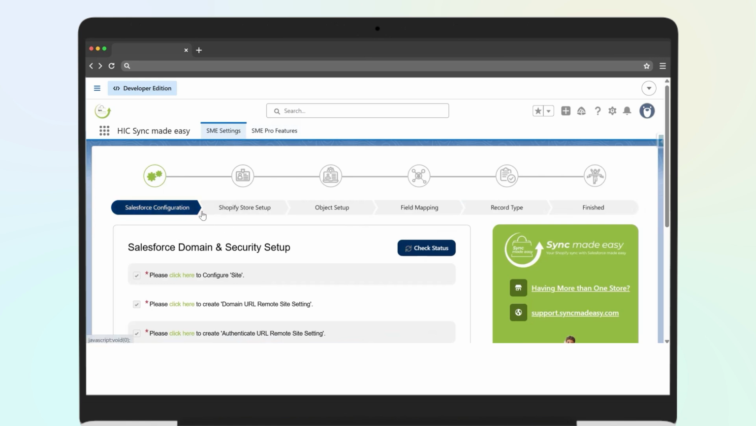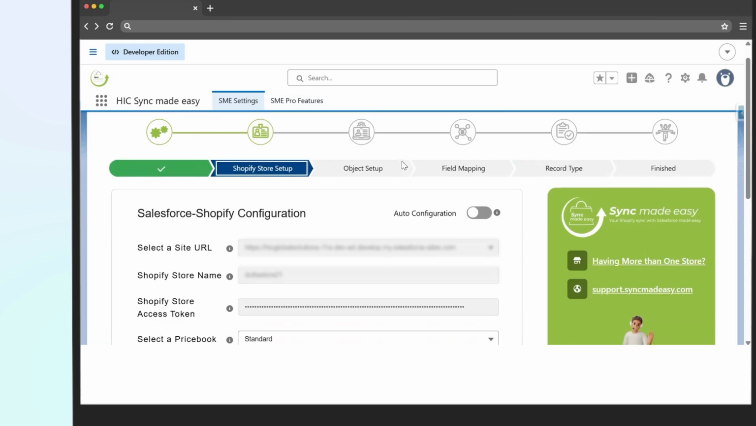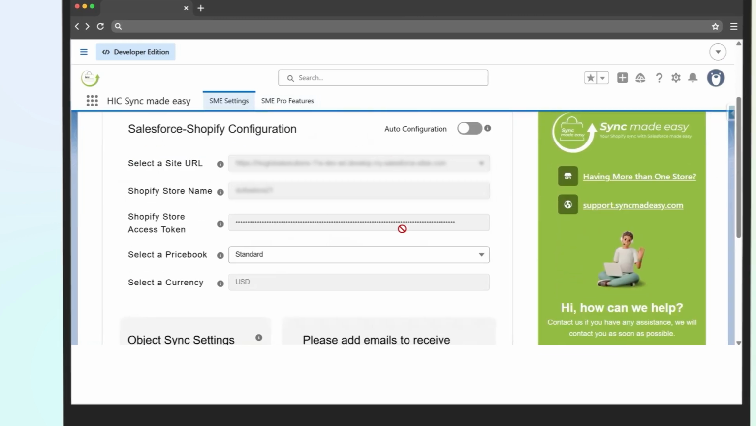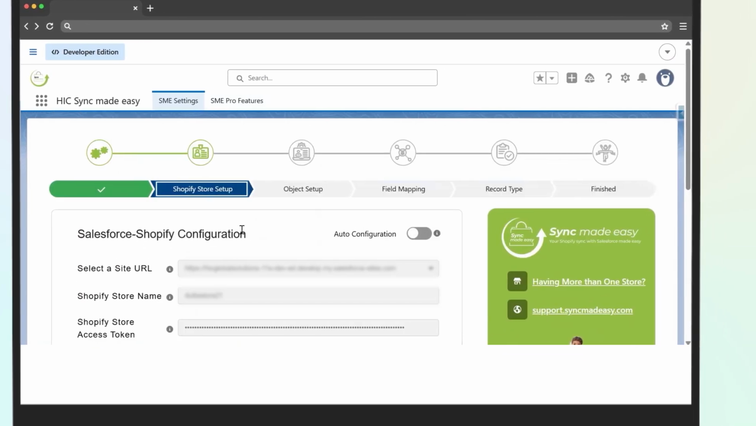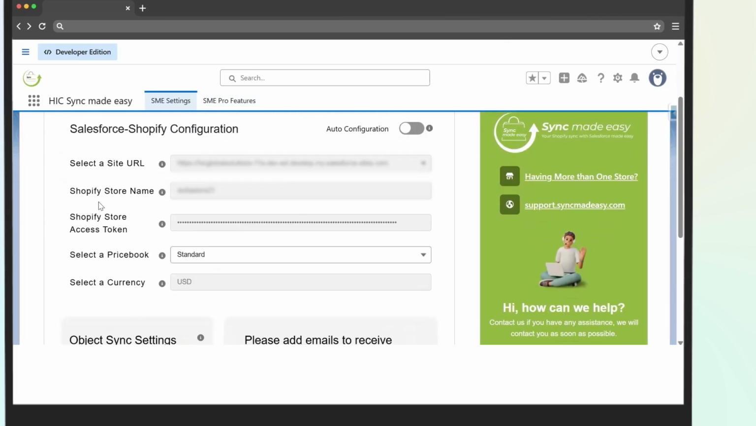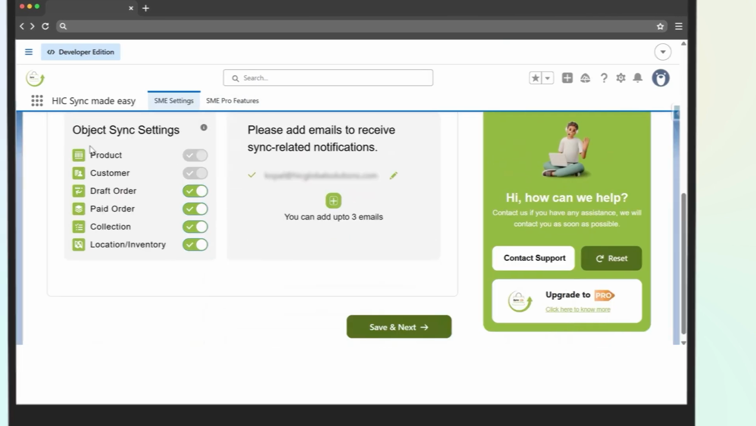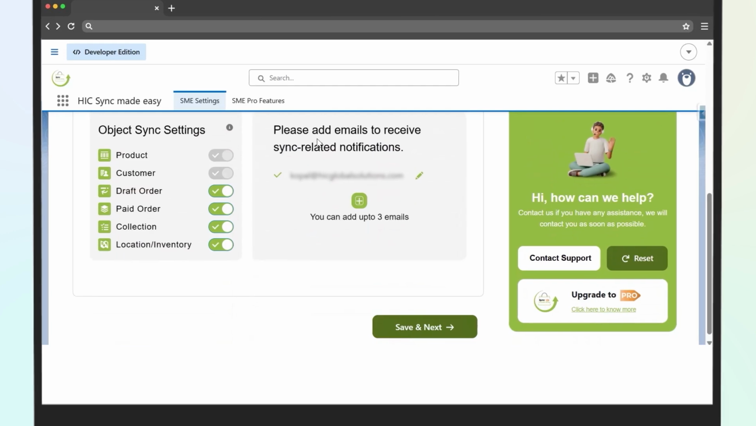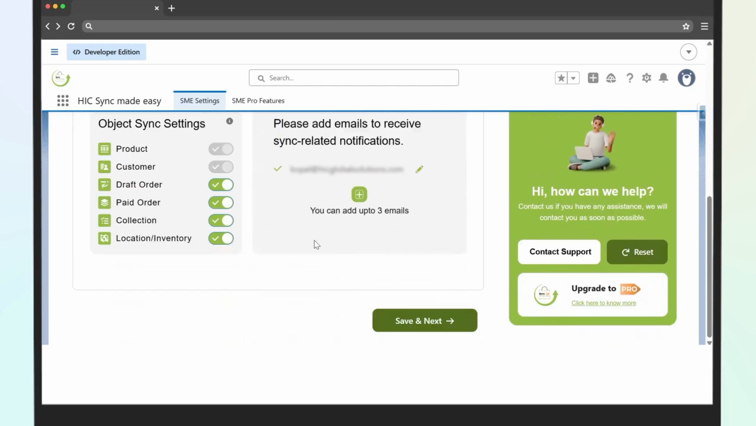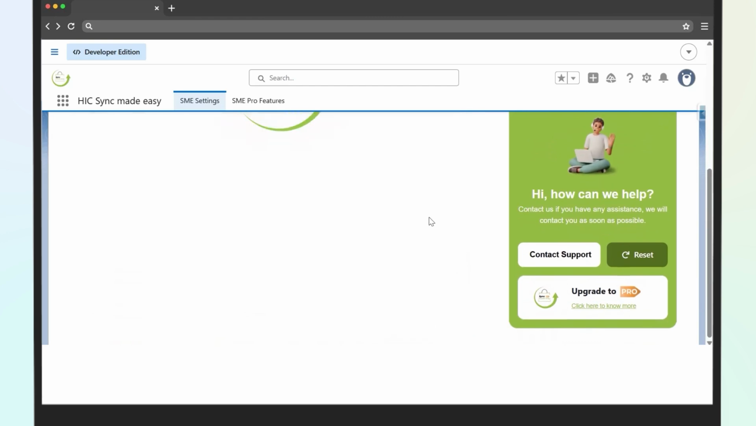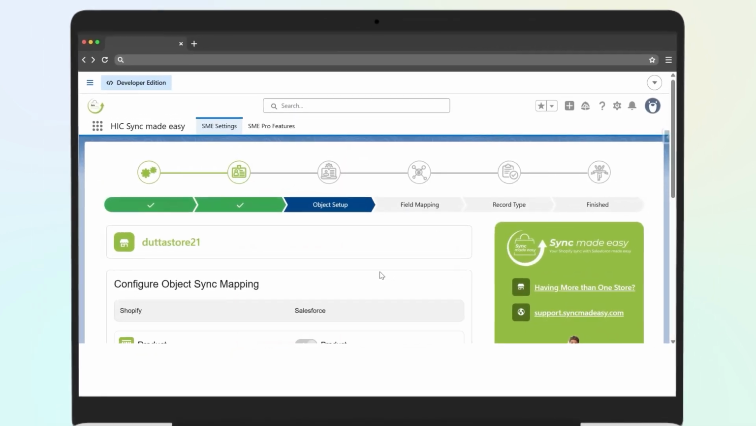A Shopify store has also been connected successfully, including the site URL, store name, and store access token. Here, you can also configure options such as price book, currency, object sync settings, and email notifications based on your business requirements. Now click on Save and Next to move to the object setup step.